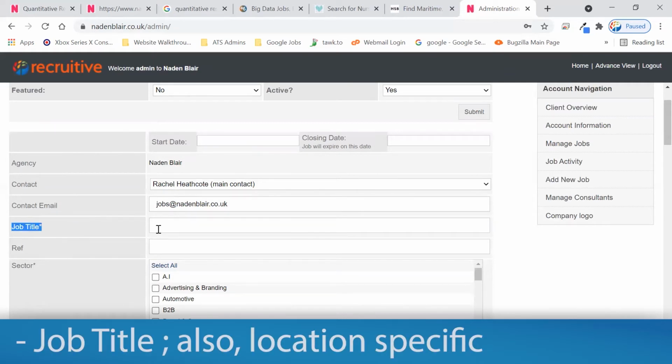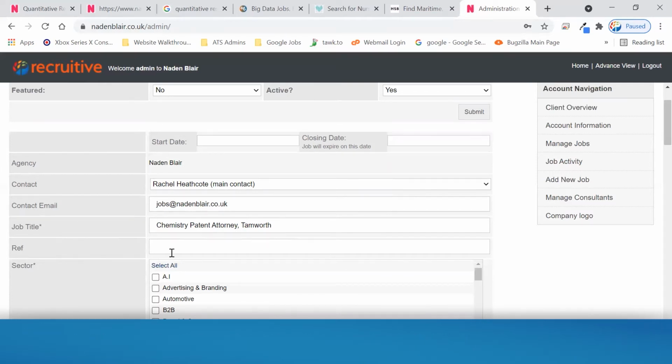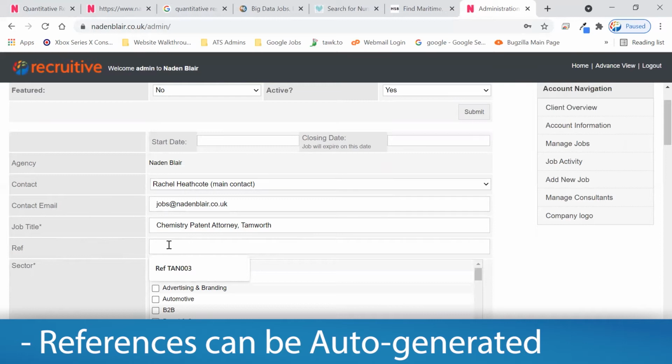Next part is the job title. Again, if it's location specific, type in the location, and that will be displayed across all of the website, the job boards, and everywhere else. Reference: if you don't have a specific reference, leave it blank and our system will generate one itself.